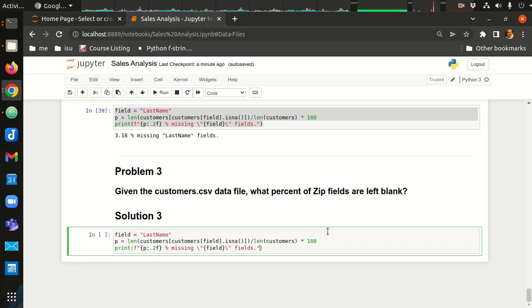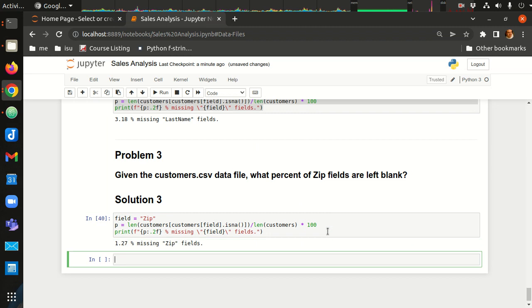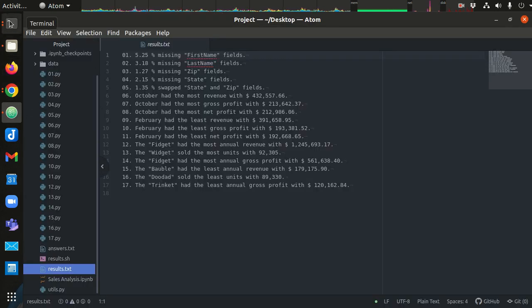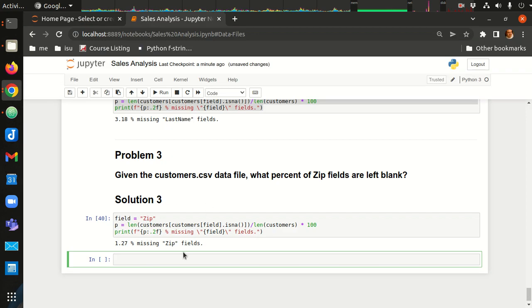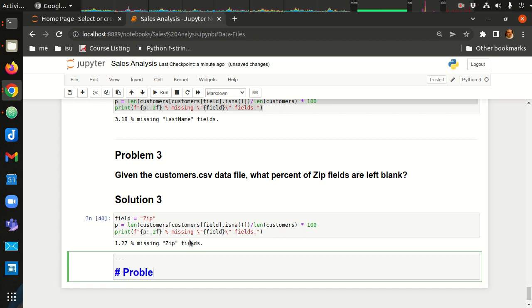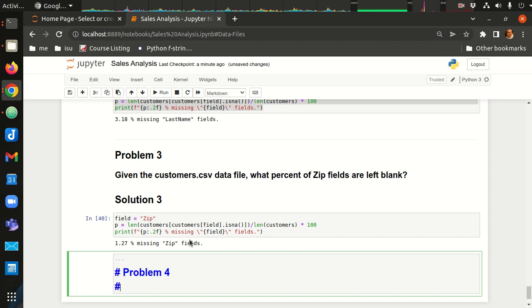and it's not last name. We want to know what percentage of zip fields are left blank. 1.27. We can double check. 1.27. That looks good. All right, now once again, escape, press M for markdown, enter, horizontal rule. Problem 4. What's problem 4? Scroll up.